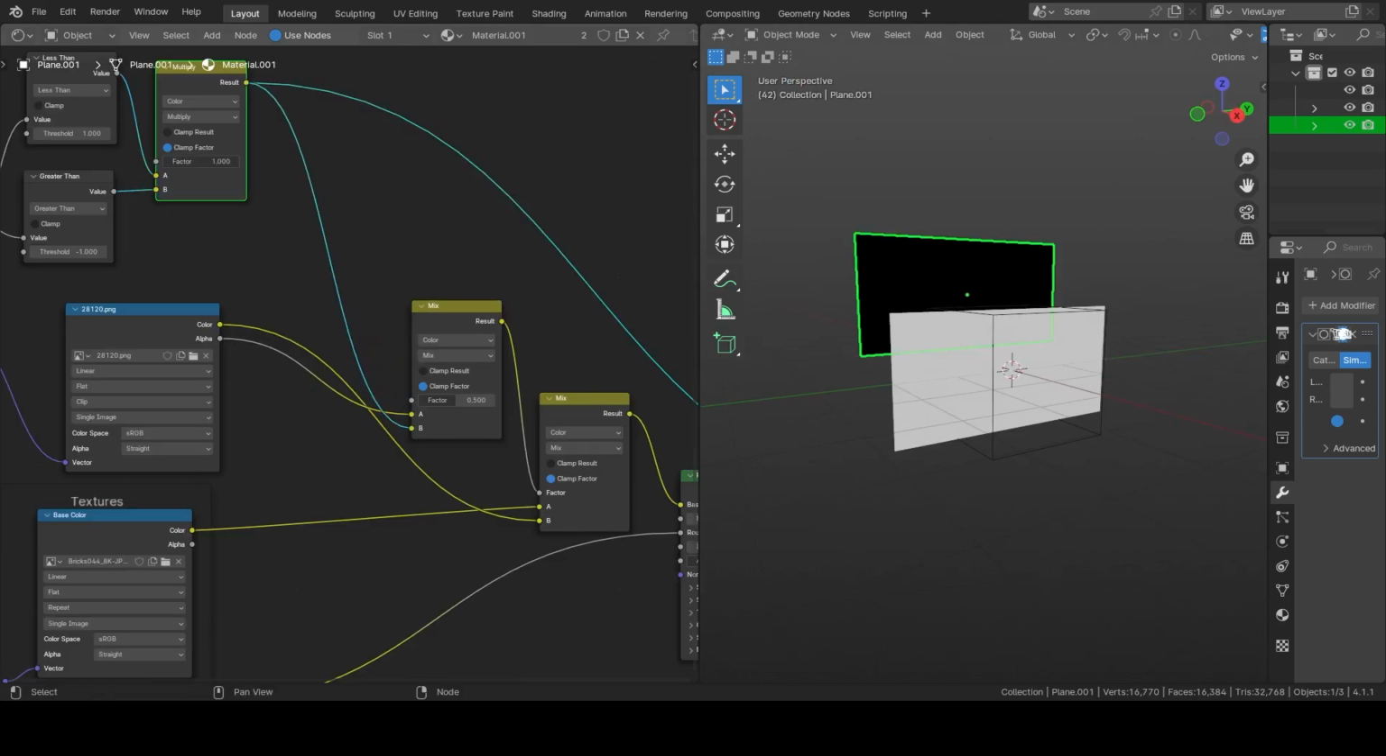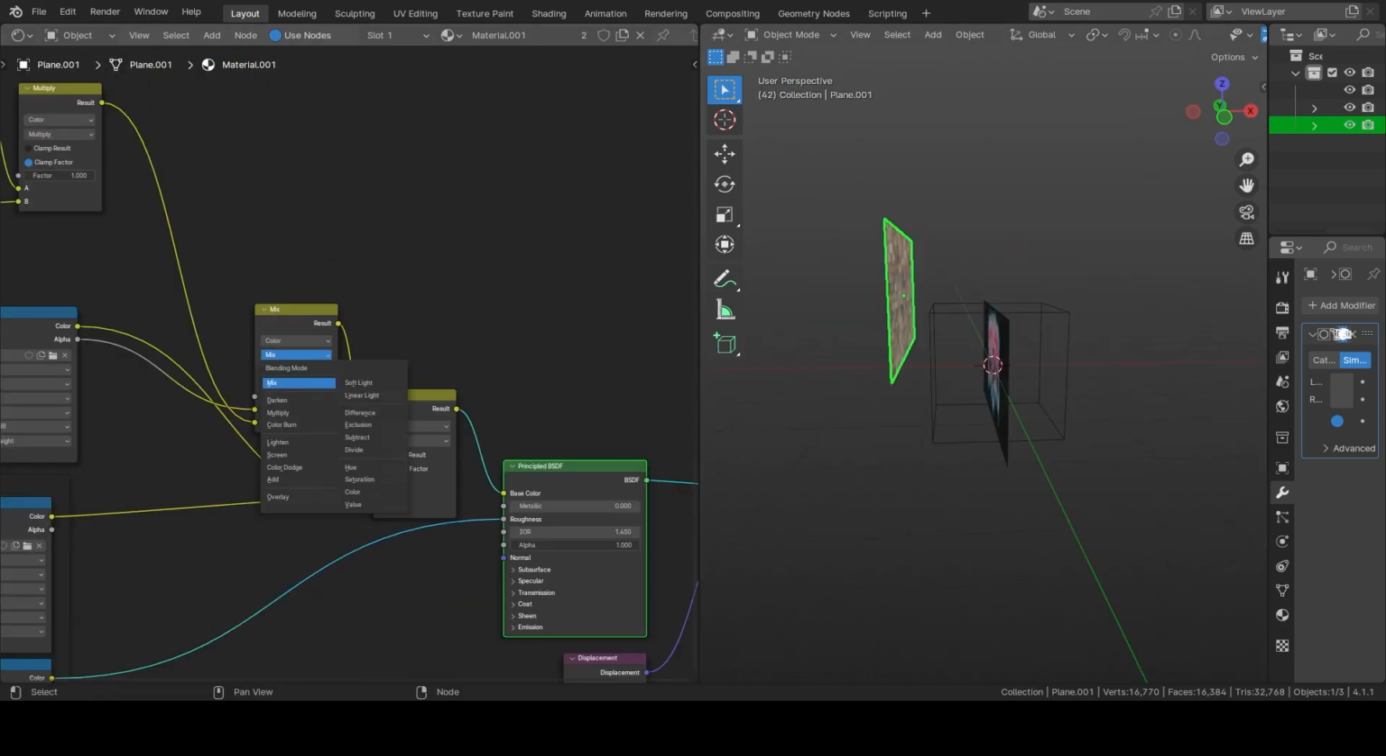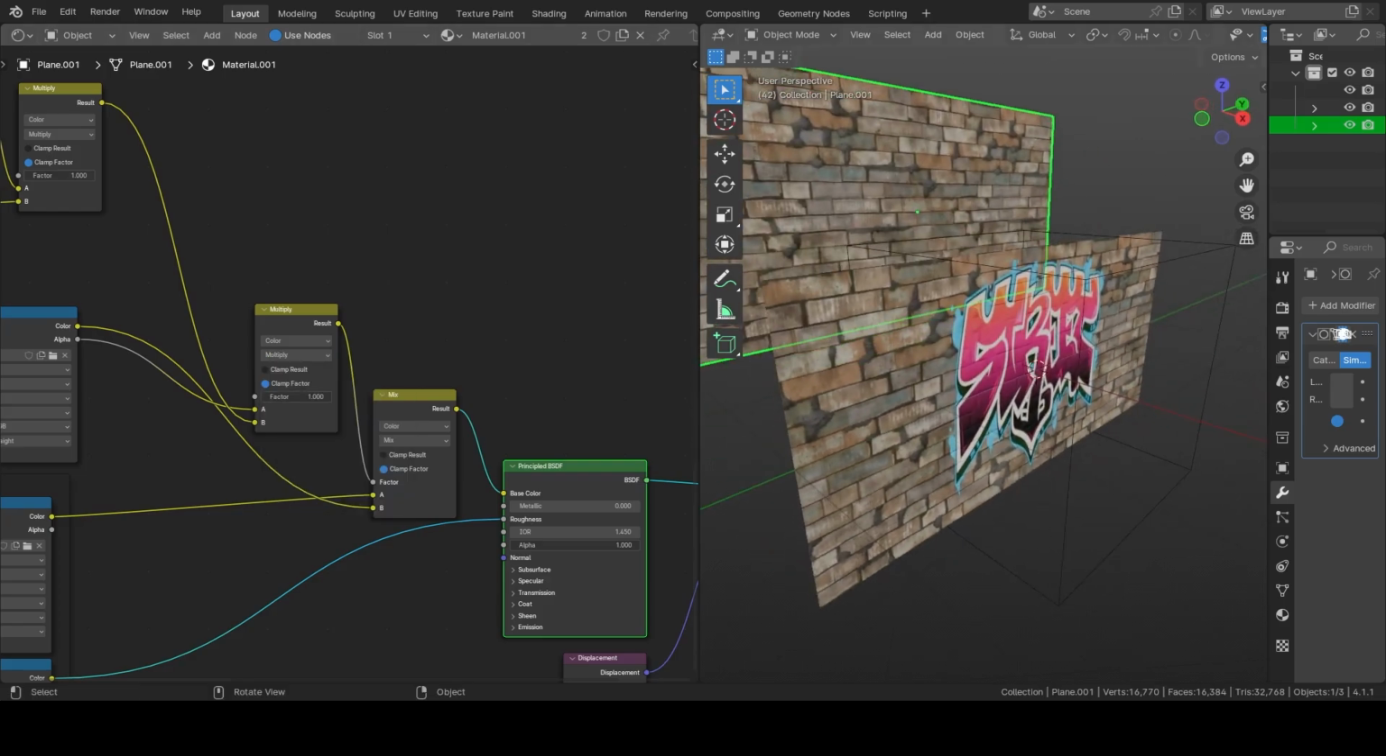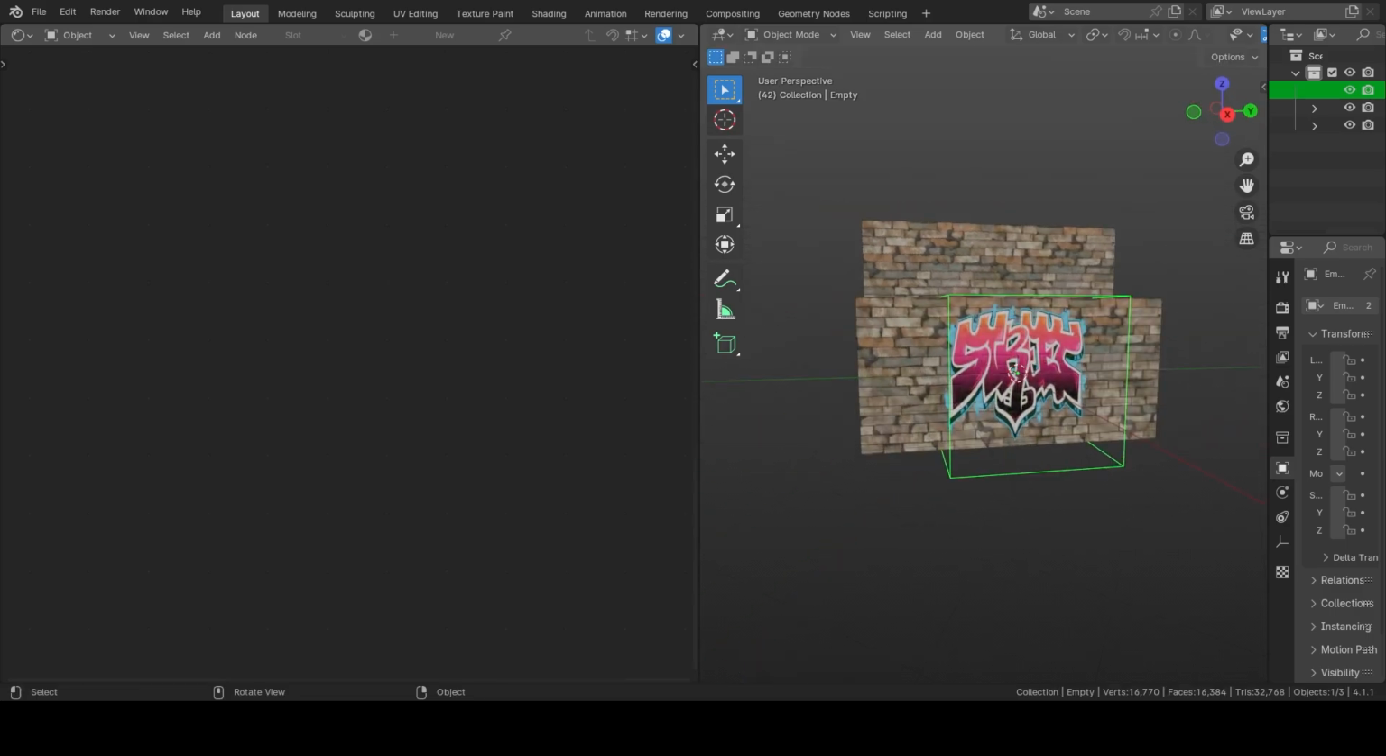After that, mix with the alpha channel of the decal image, set mode to multiply and factor to 1, then connect it to the factor of the final mix node. And we just created a graffiti using decals in Blender.